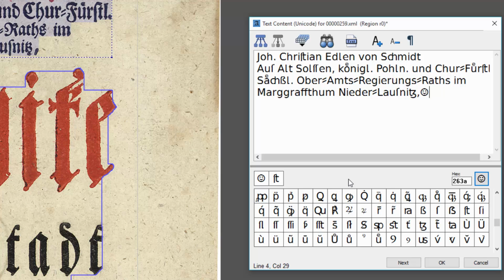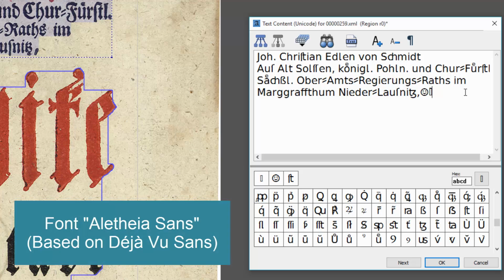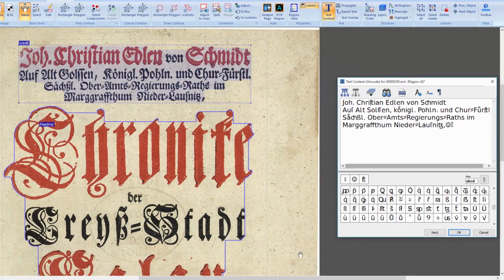I mentioned that you can use any Unicode character in Aletheia, but that's only half the truth. The character has also to be part of the font, otherwise it won't be displayed properly. Let me show you what I mean. Whenever a character is not part of the font, you will only get such a box. The font in Aletheia was especially made. It is based on an open font called Déjà Vu Sans. At the moment you cannot change it, but it might be possible in future.